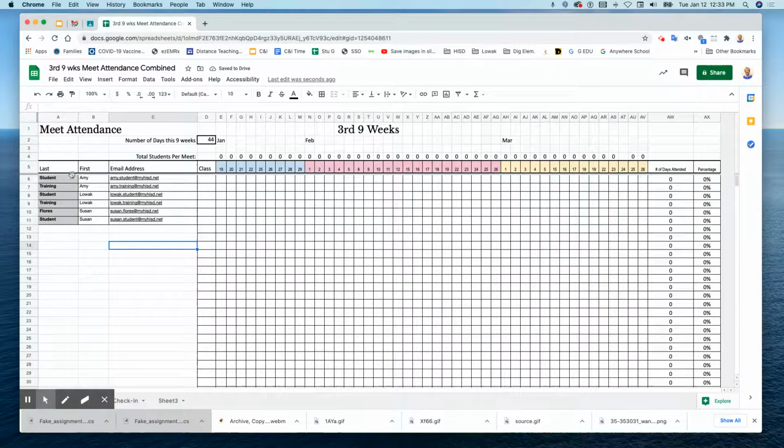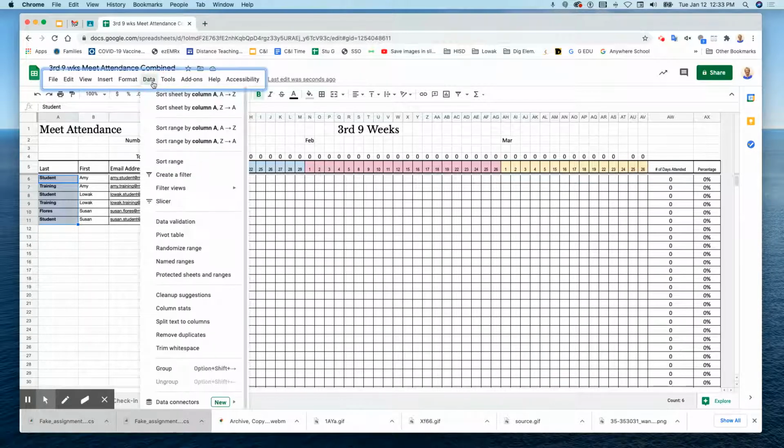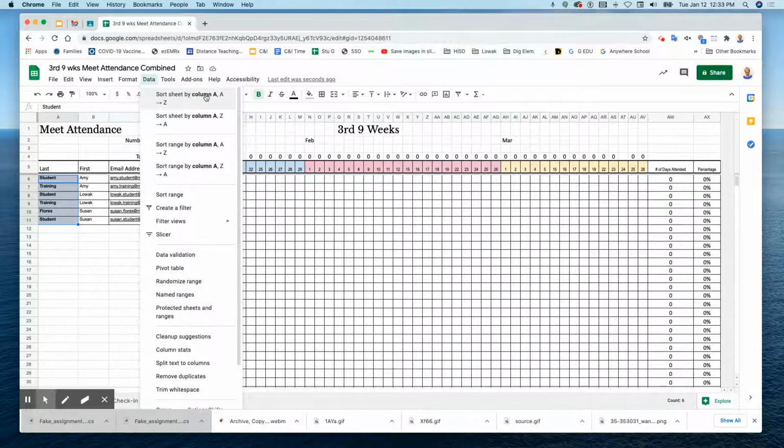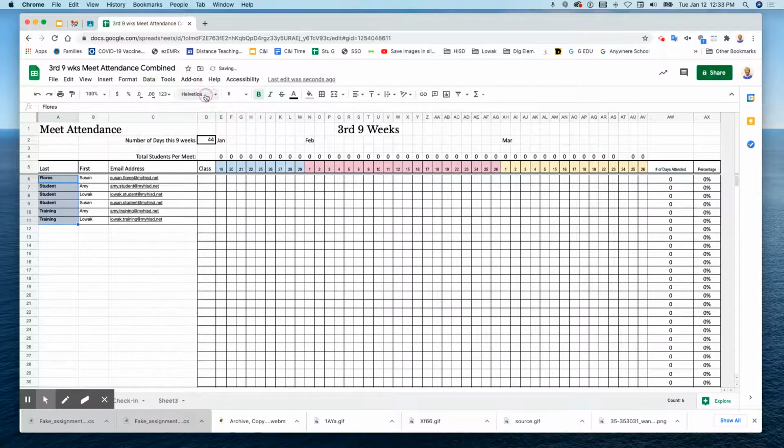If you would like to put these in alphabetical order, if that's something that bothers you, you can select just the last names of the students and then come up to the top and select data and then go to sort column A to Z. And that's going to sort your students' names.